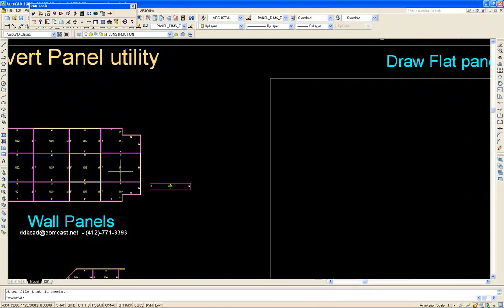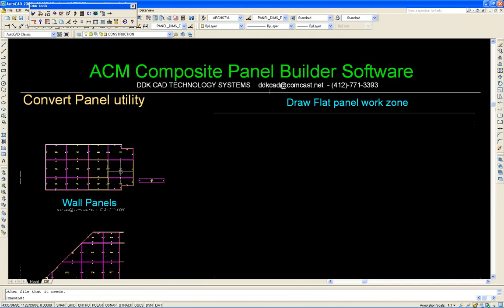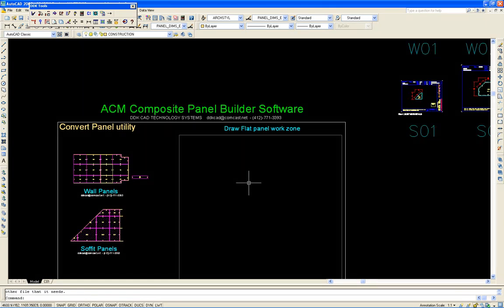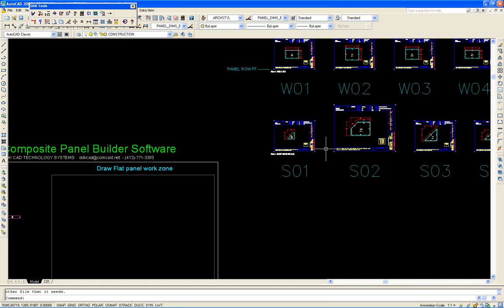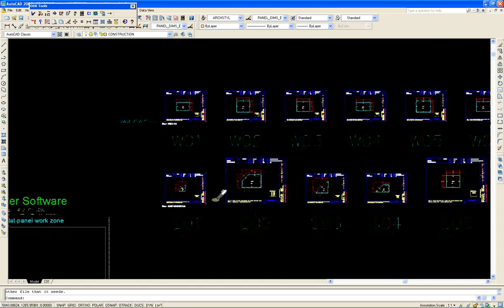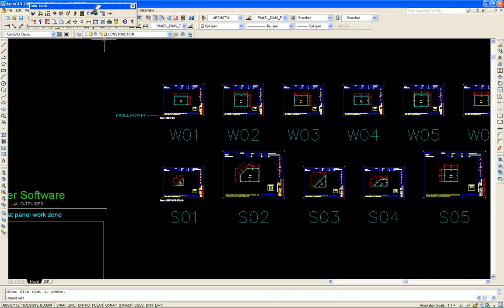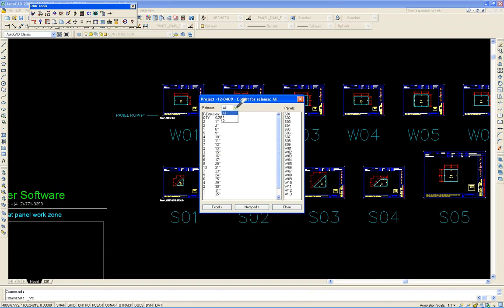Okay, so basically what we've done is we've gone from an elevation or a wall panel and soffit panels where none existed. We created them. We created the flat panel design. And then we took it and staged it, added a title to it and all the attributes, and then we send it out. One more thing we can do before we're done is look at the material list, at the build cut list. And we can look at all the material or break it down by release.